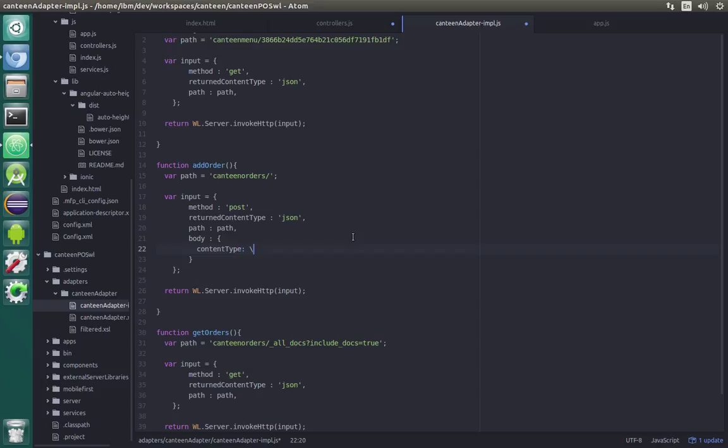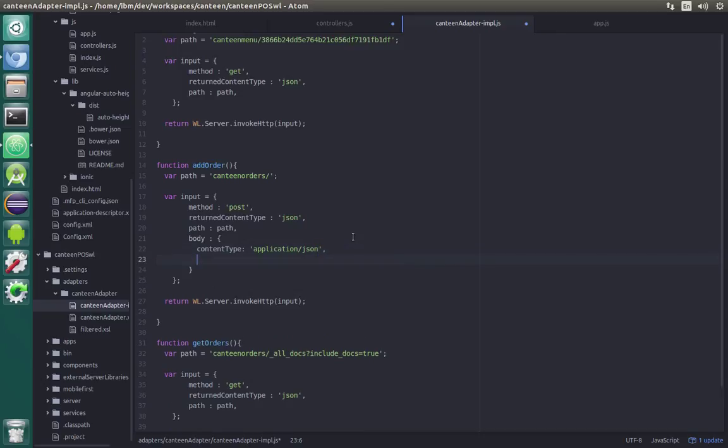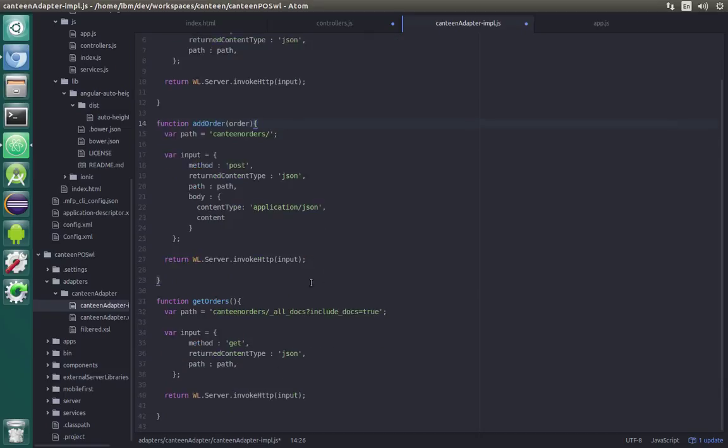In our case, it will be application JSON. And the second thing, we need actually to specify the body. So we will get that from the input parameter. So add order should have an input parameter, let's call it order, where we actually will get the information from the application with existing order, and we will store it in a Cloudant database.